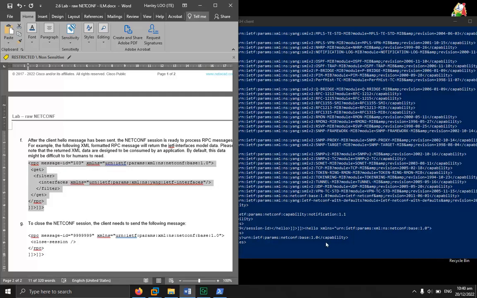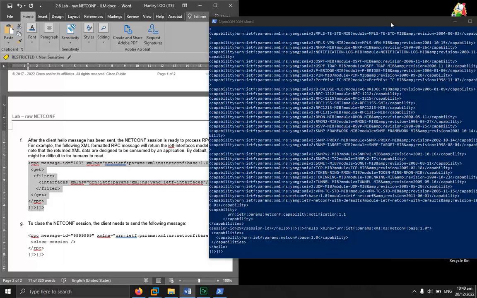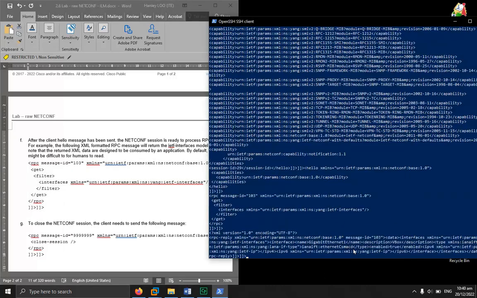I'm going to copy, go back to the PowerShell, and right click. Once I send out the message to find out what interfaces are available on the CSR1KV, it replied with an interface that can be found on the CSR1KV. But it is very difficult for a human to read this XML formatted data, which in a later lab we're going to make more human readable by making use of Python capabilities and an additional library.